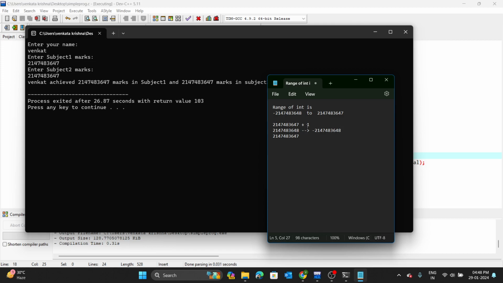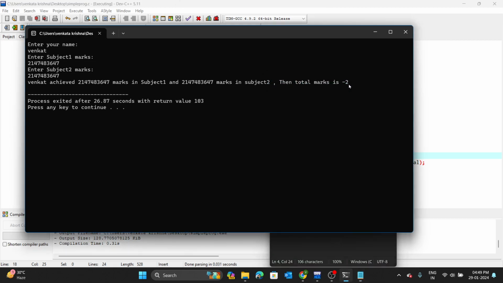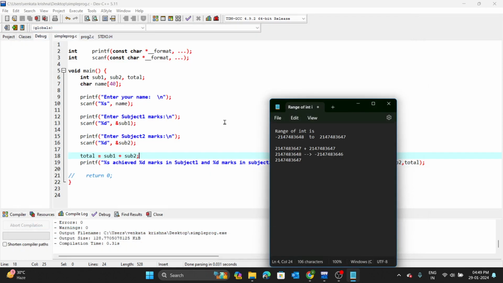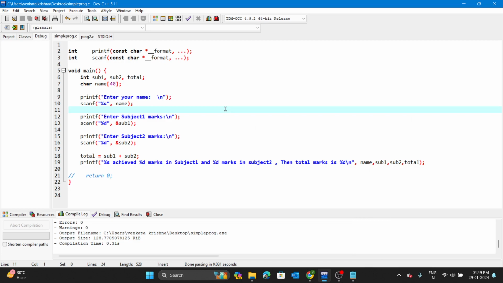In that way, if I add plus 2 to this, it is going to print 47. It is going to decrease. And if I add plus 3 to this, it is going to decrease to this. And in the same way, if I add this number to this number, it is decreased to almost minus 2. That's why we got minus 2. We'll work out one more example to show something new.